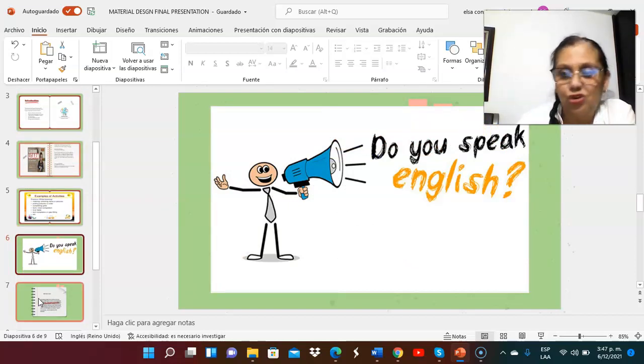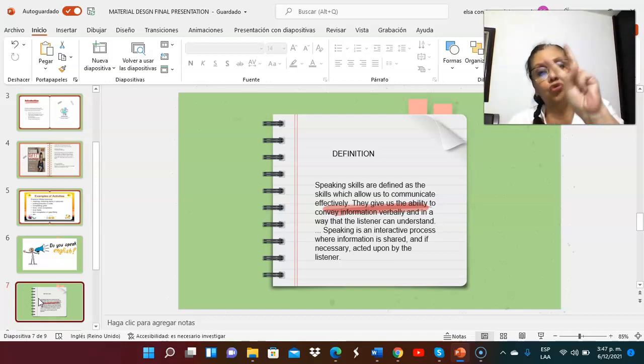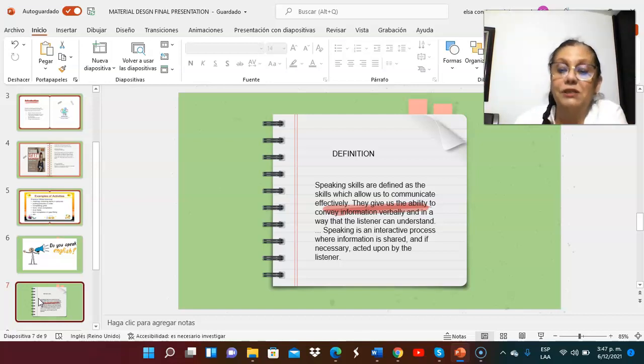Now, the speaking. Do you speak English? Okay, the definition of speaking: it is defined as the skill that allows us to communicate effectively. It gives us the ability to give and ask for specific information. It's an interactive process where the information is shared and it is necessary to act as a listener and as a speaker. So that's why those two skills are very closely related.